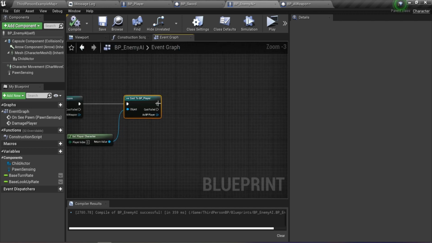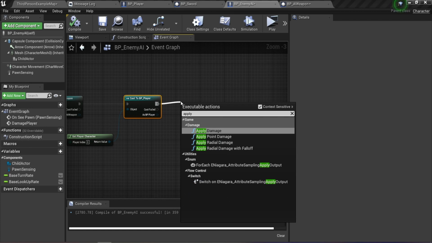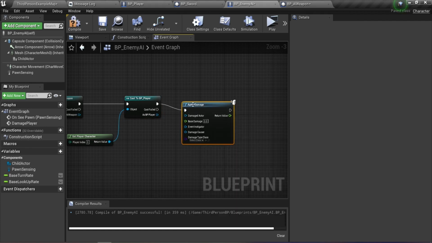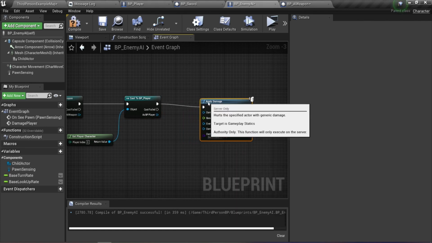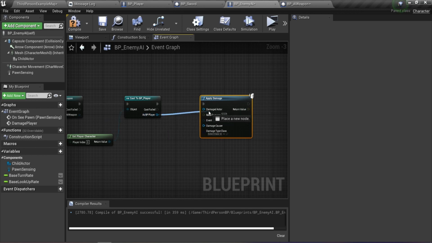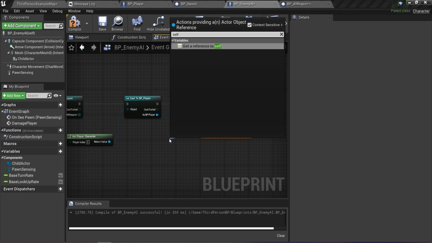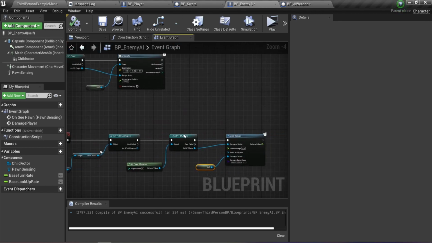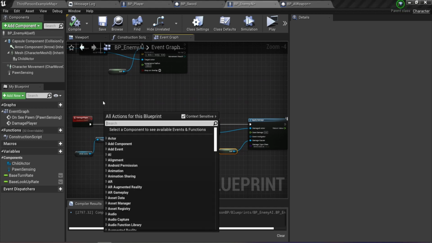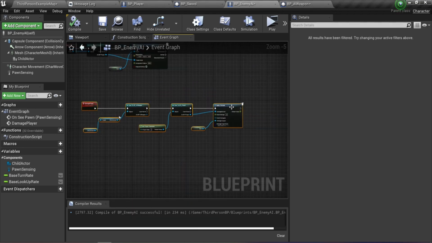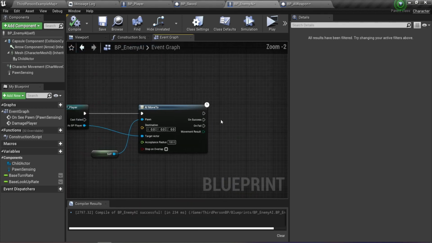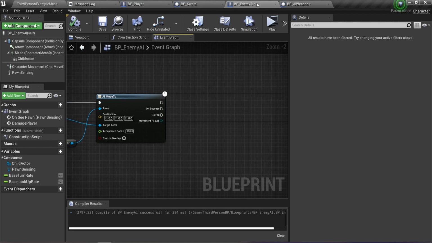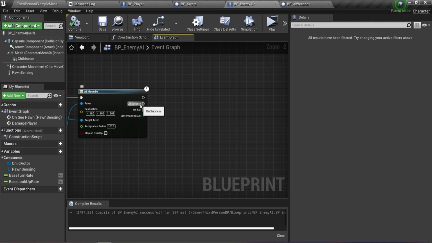And after that, choose apply damage. And damage actor is here, and the causer you just set it as self. So after we have done this for the damage player event, we just temporarily leave it here, and the next thing that we need to do is to let the enemy AI play the attack animations.